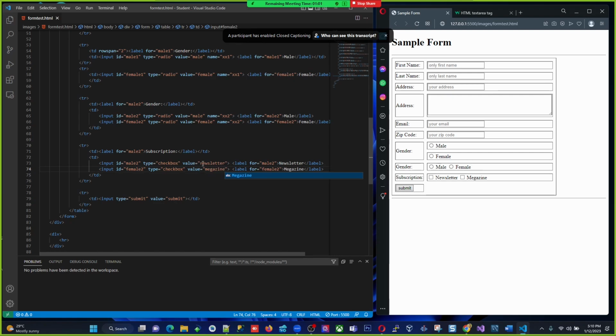And the second thing, whenever you're giving a value, it's much better to give the values in simple characters, not in capitals. Don't mix the characters. Much easier to give it in simple characters. The ID, you can call it newsletter. It's the same thing as ID. Magazine.